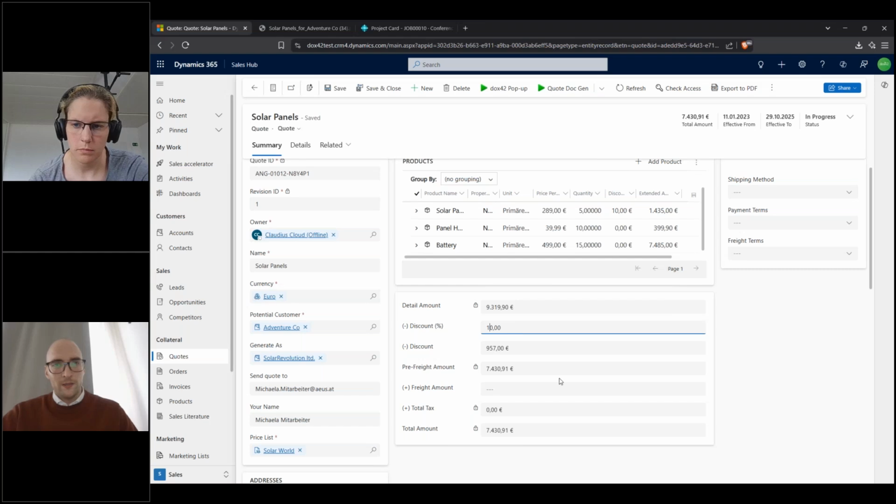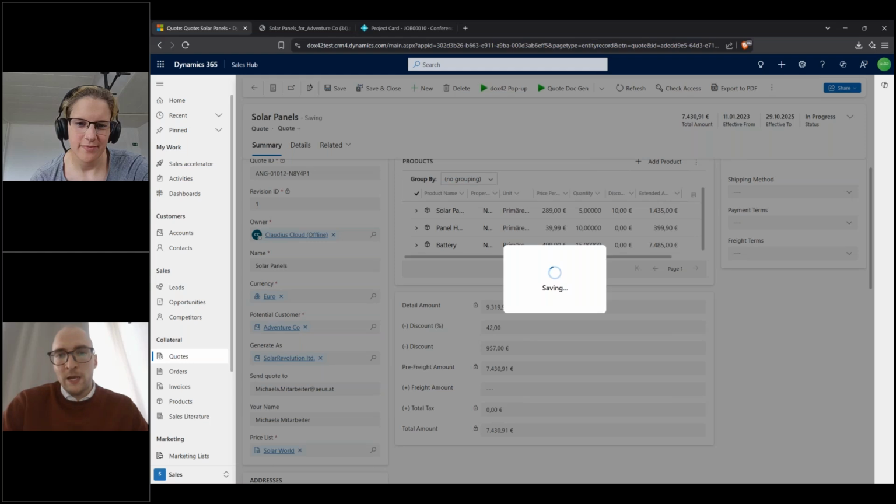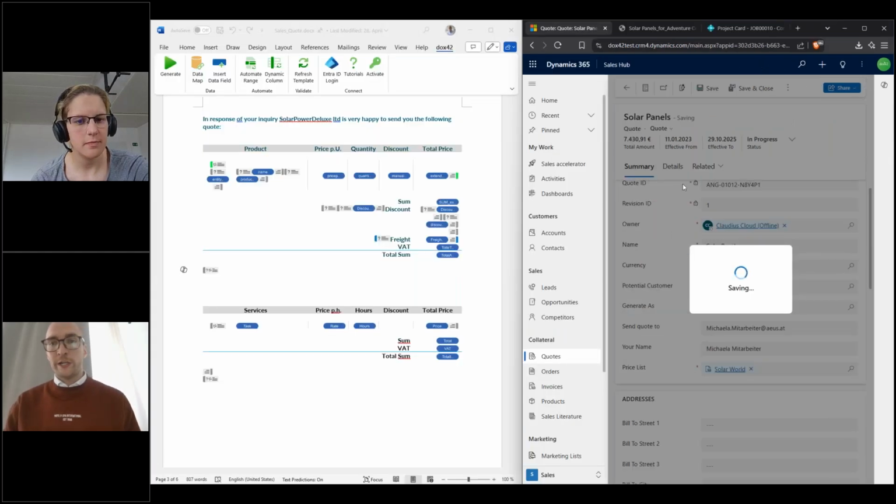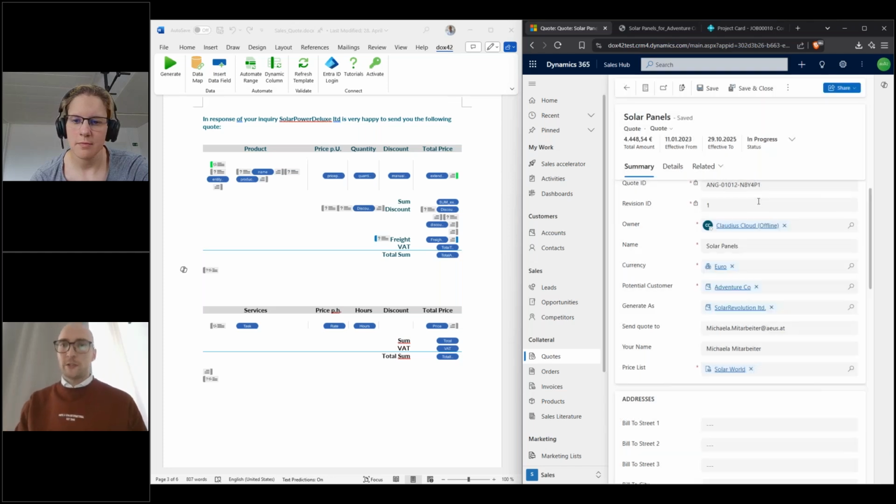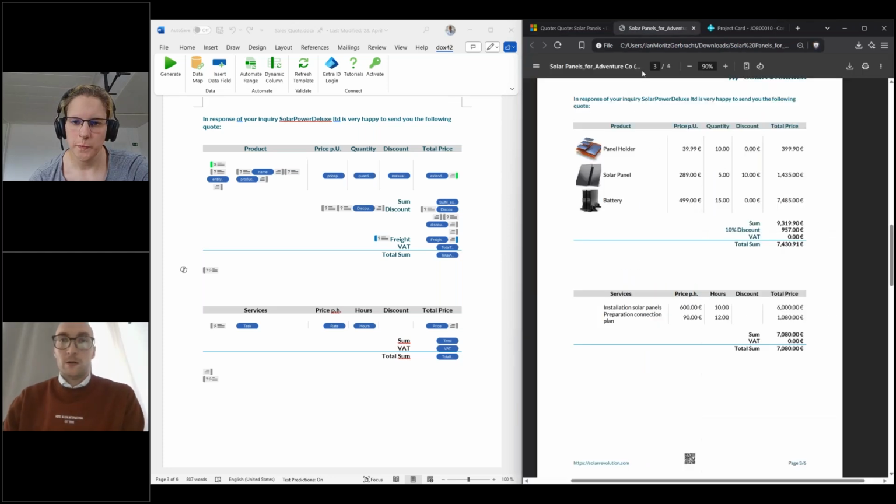Or in this case, for this sales entity, we actually can change to make a 42% discount. If I save this, that will actually trigger one of our Power Automate flows. So in this case, we're generating this quote, and it will be stored in SharePoint. So we should be able to see this in a minute, or well, less than a minute.